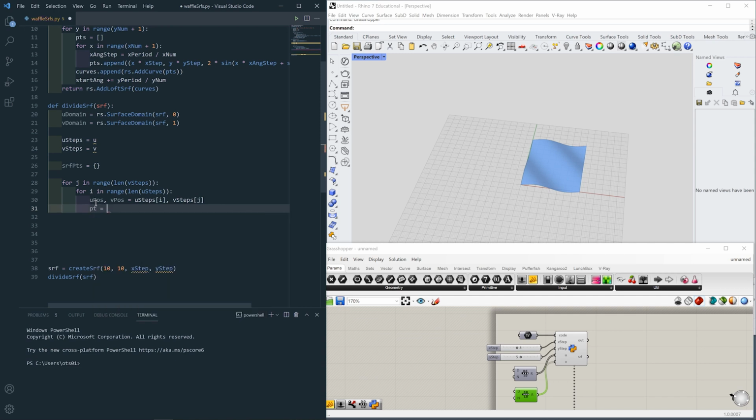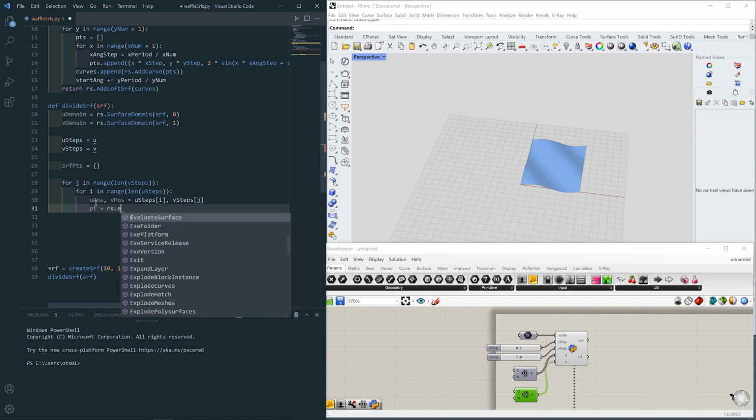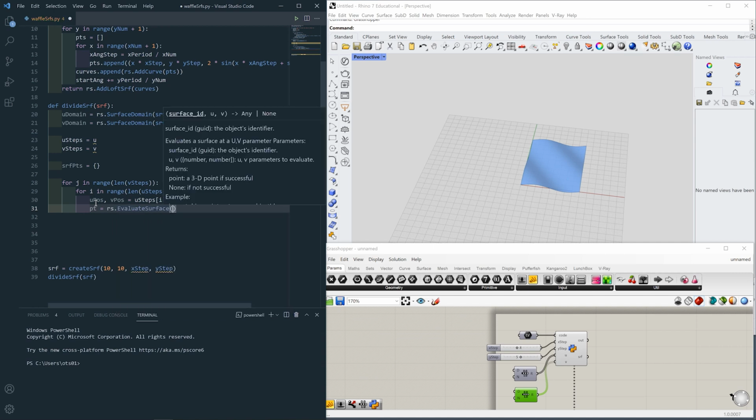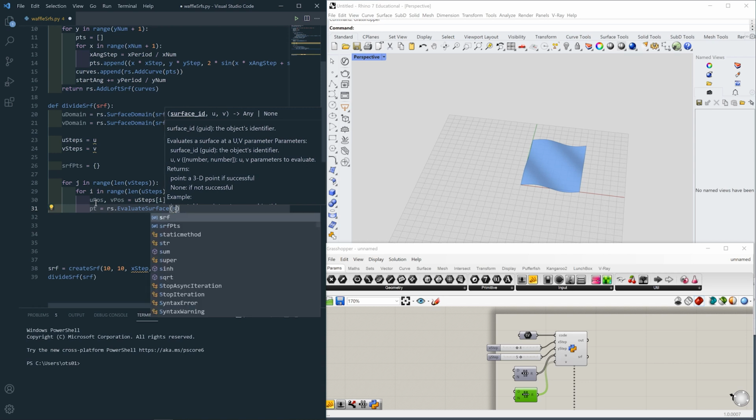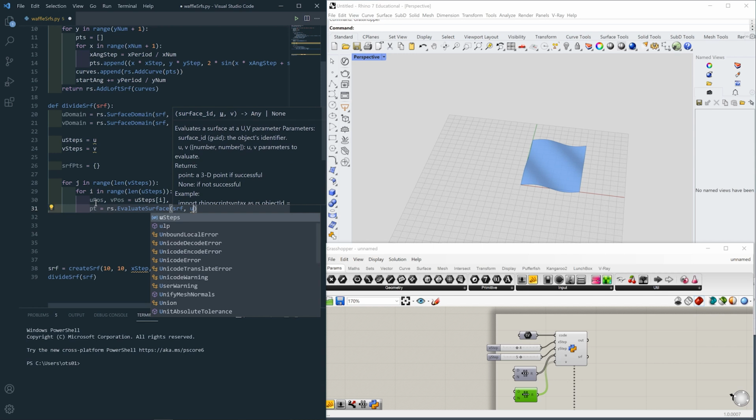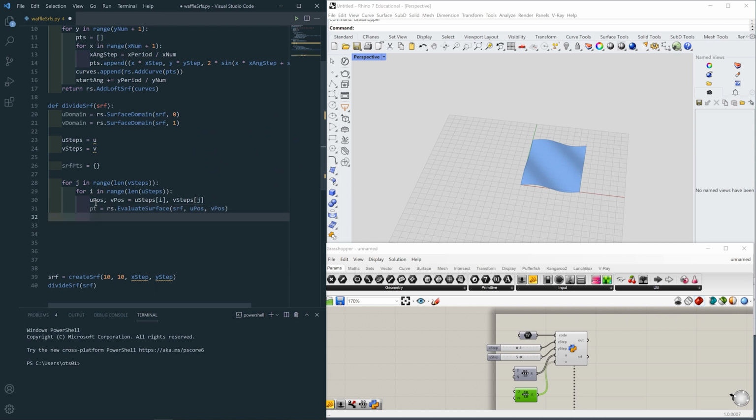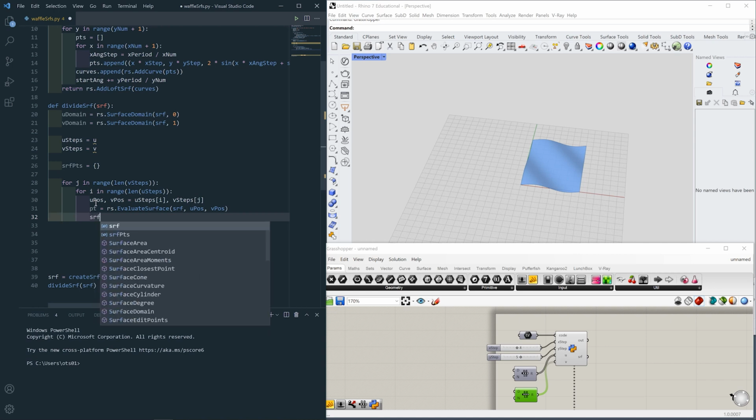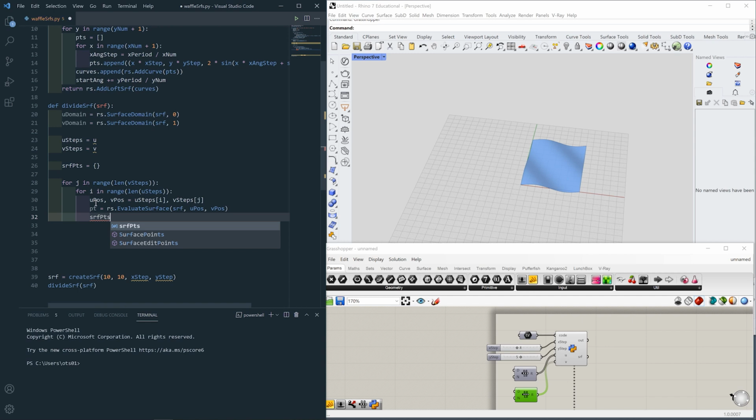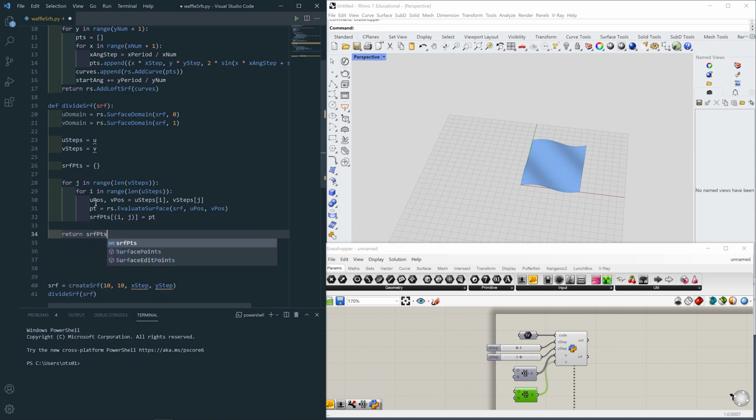We can say pt equals rs.EvaluateSurface, like I mentioned several minutes before. We input a surface with the u value here and with the v value here. Then we add the point to the point dictionary, surface points with the key i and j equals the point. Save this code, and I think yes, we need to return the surface points dictionary here.